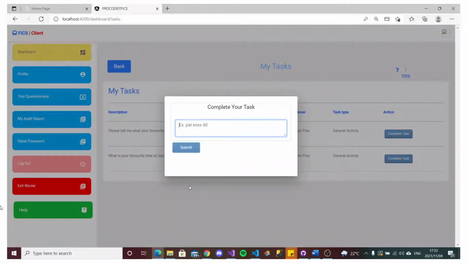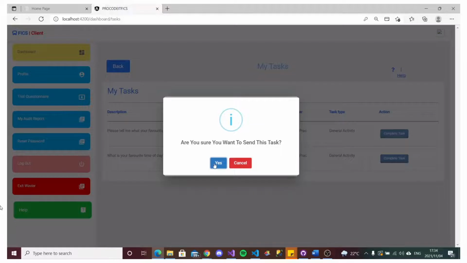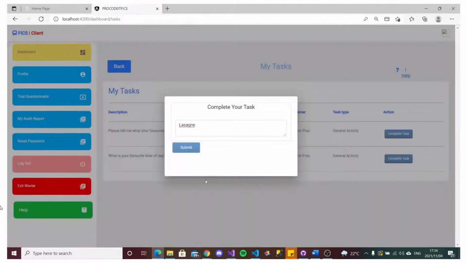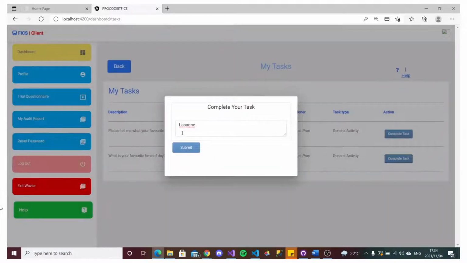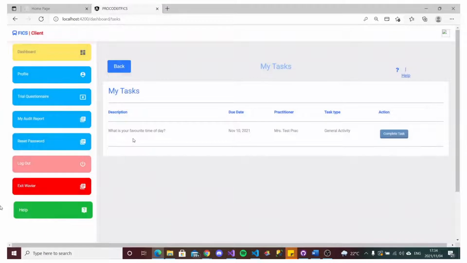A text box will show. The task is, please tell me what your favorite food is. So we are going to say lasagna. You will then submit your task. A pop-up is displayed with confirmation. You then click yes. It will then disappear from your due tasks. However, all of your remaining tasks that are due will remain in the table until they are complete.